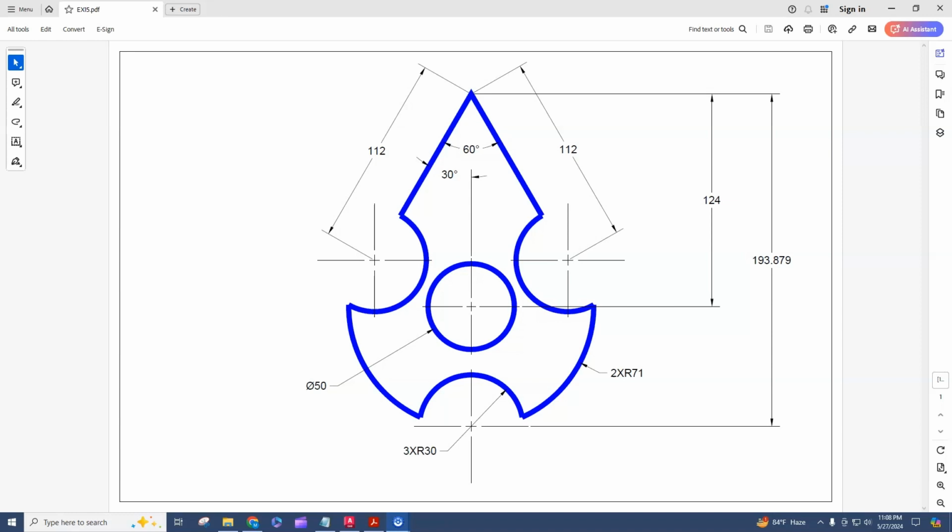Before getting started, let's make sure we have everything we're going to need. I'm going to first start with this hole, or circle, and it has a diameter of 50, so that's where we're going to start. From here, I'm going to build off of it and go up 124 from here. That'll get me to this center point, and then we're going to rotate and do some things off of here.